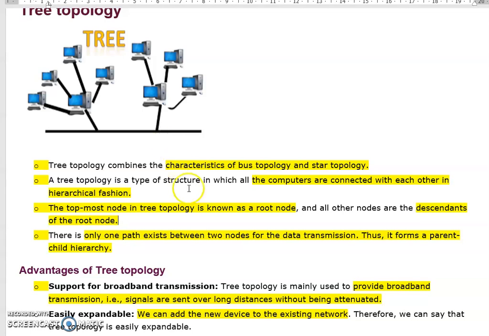In the tree topology, all the computers are connected with one another in a hierarchical fashion. The topmost node is called the root node, and all the other computers are called descendants of the root. There is only one path between two nodes. See here, there is only one path. It is also a point-to-point connection between the nodes and the hub.